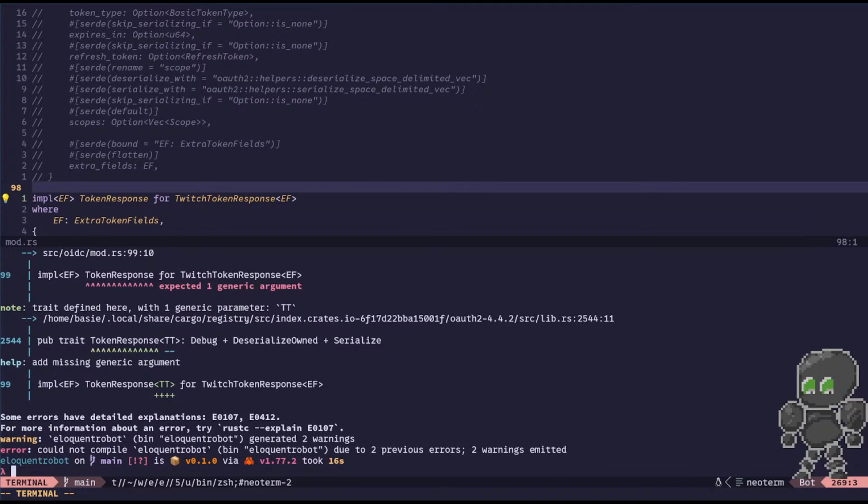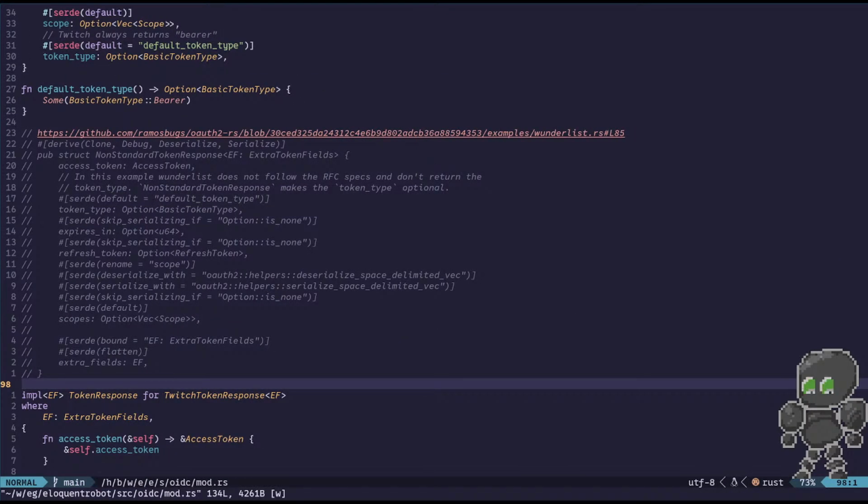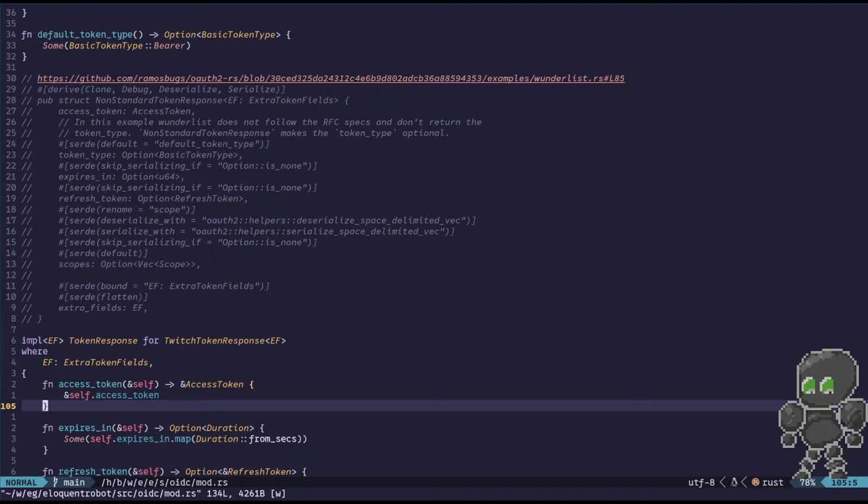Okay. It still thinks that there's a missing trait, missing parameter. It's defined in OAuth 2 lib.rs. Ah, no, now it goes away. All right, so we needed a rebuild. Yep, that's more like it.